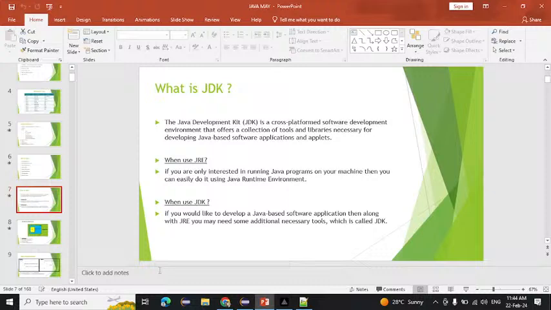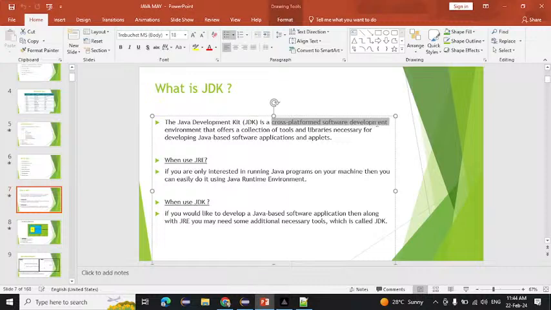Yesterday we saw that. So what is JDK? JDK is the Java Development Kit. Yesterday we downloaded the JDK. So the JDK is the Java Development Kit, and it is a cross-platform software development environment. Okay, it is a cross-platform software development environment. So what will it do?